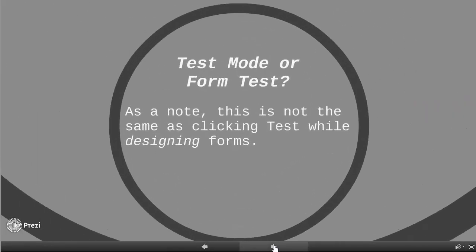Now make sure you're in test mode while you're running a new specification. This is different from the form test that just allows you to see, hey, does my drop down work while I'm doing the design? So that's a little different, not what I'm talking about today. So this is specification test mode.